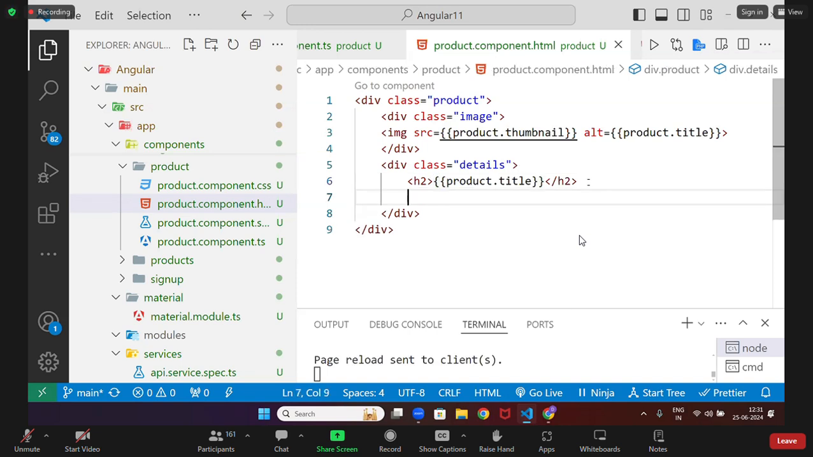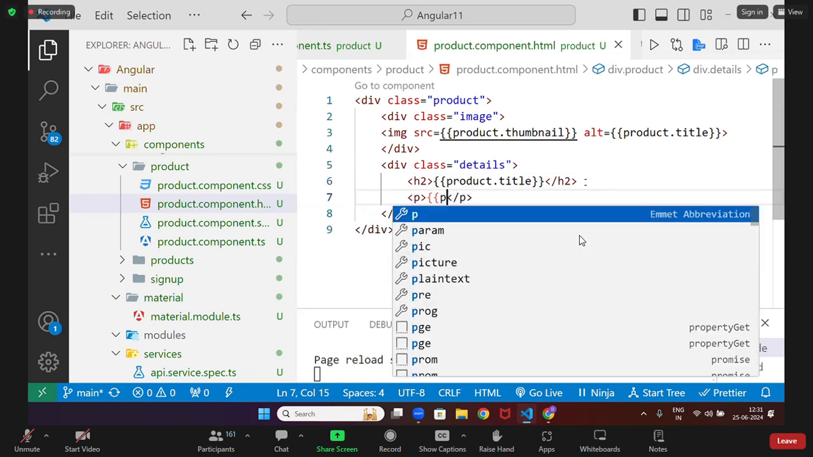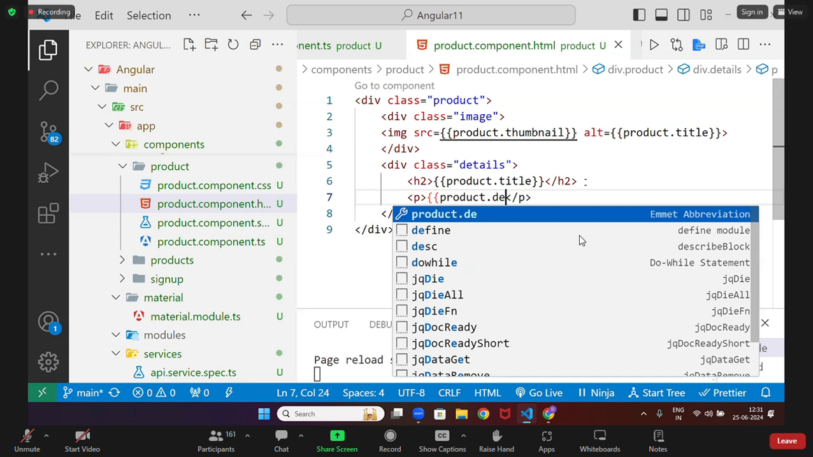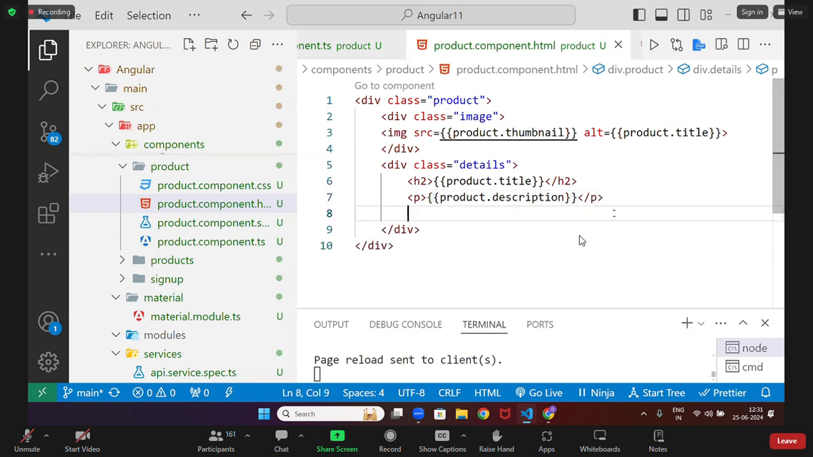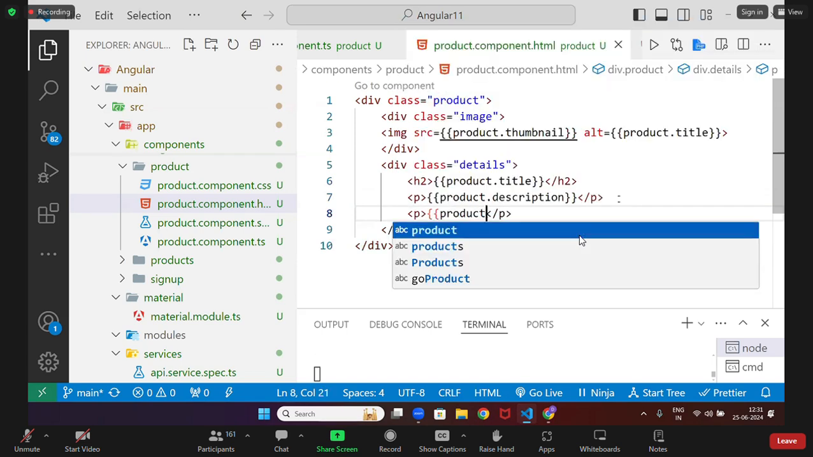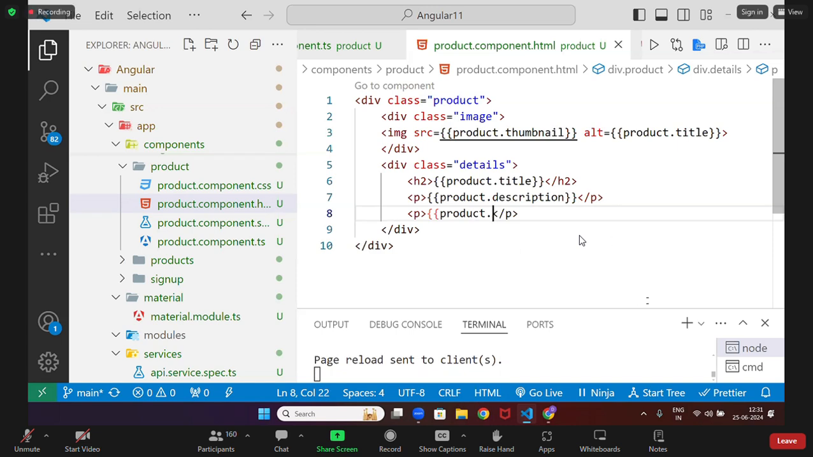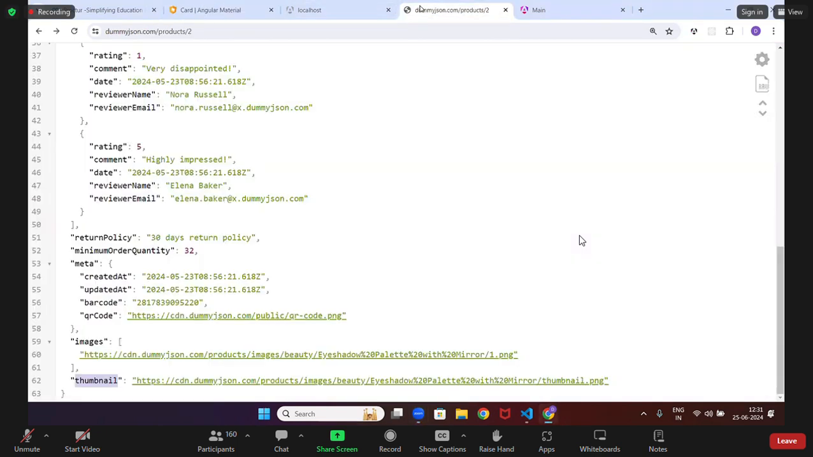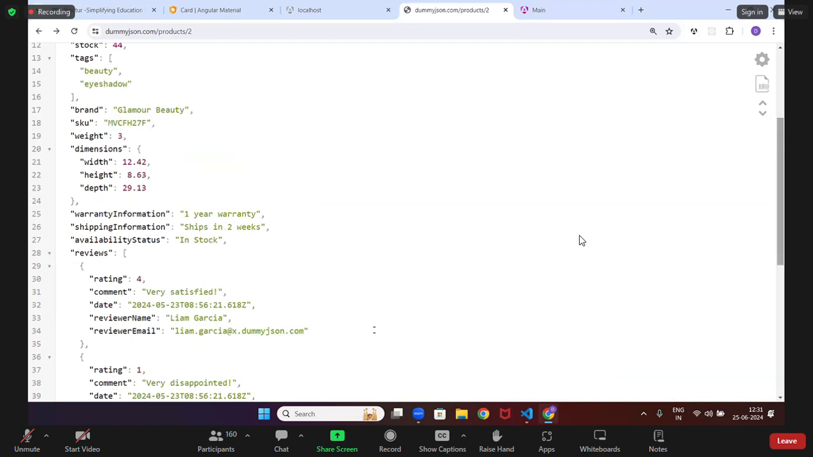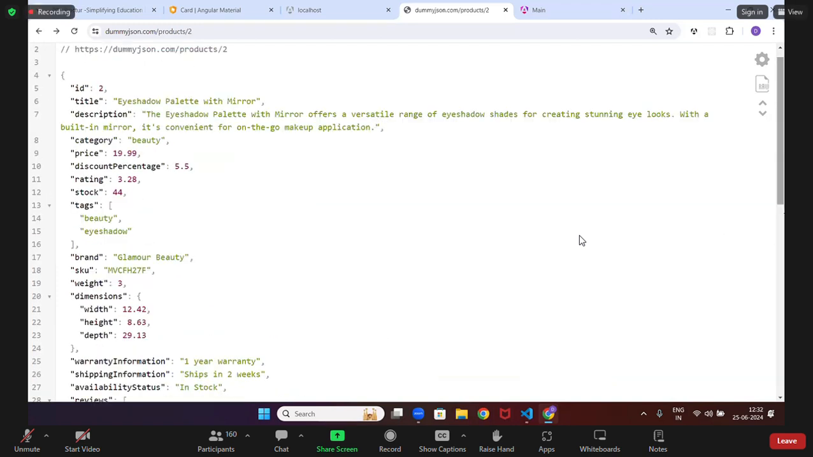And product description, product dot description. What more is available? Description, images, price. This one is mandatory, na, price, product dot price.